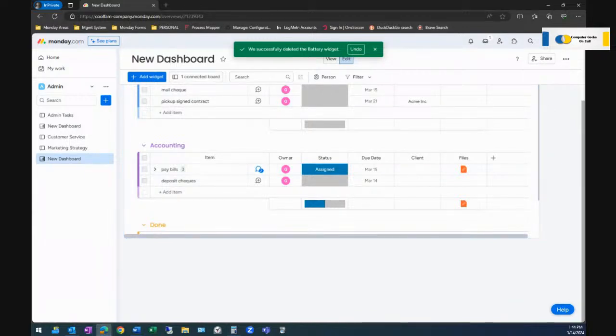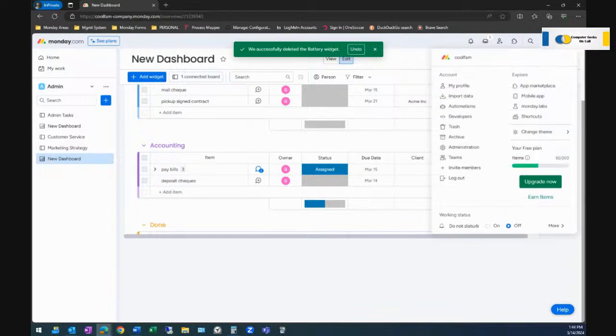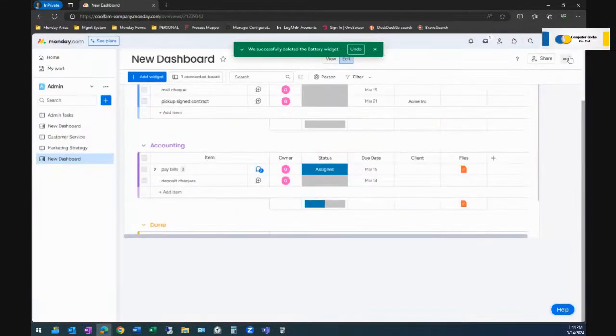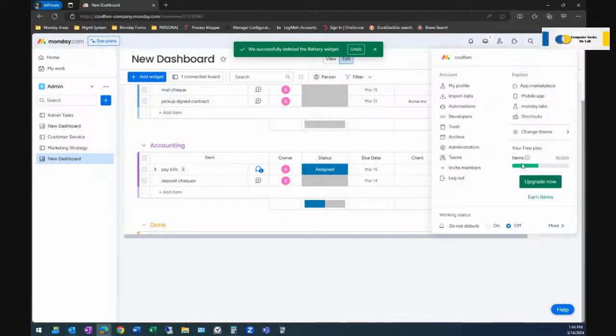Now, I keep talking about the free version and the paid version. So why don't we look? Well, we have 200 items that we get. So let's talk about the free version. In the free version, you get 200 items. Each item is like a row. So pay bills is one row. You get 200 of those.